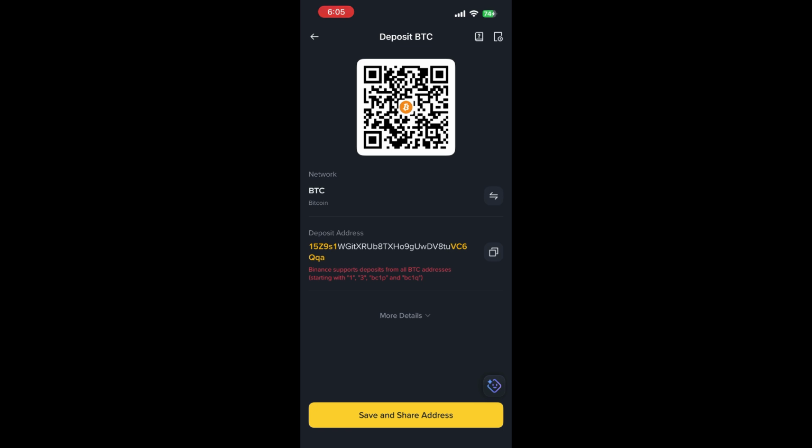Before sending any Bitcoin, always double-check that the address is copied correctly and that the selected network is Bitcoin. Sending crypto to the wrong address or wrong network can cause permanent loss of funds.